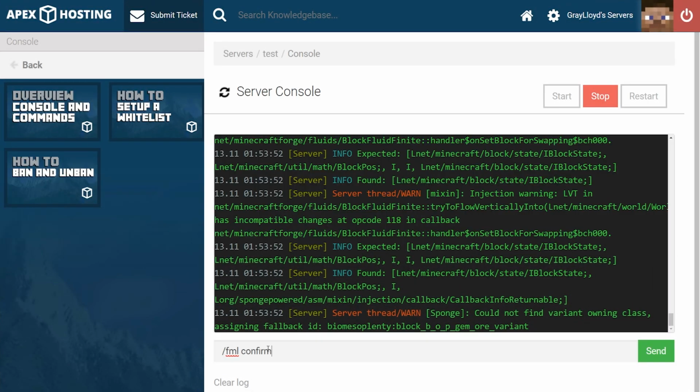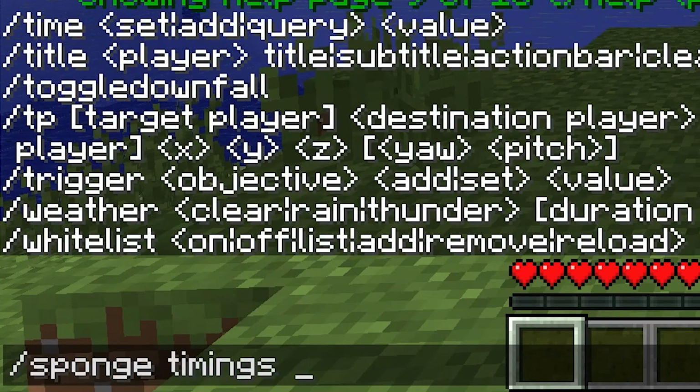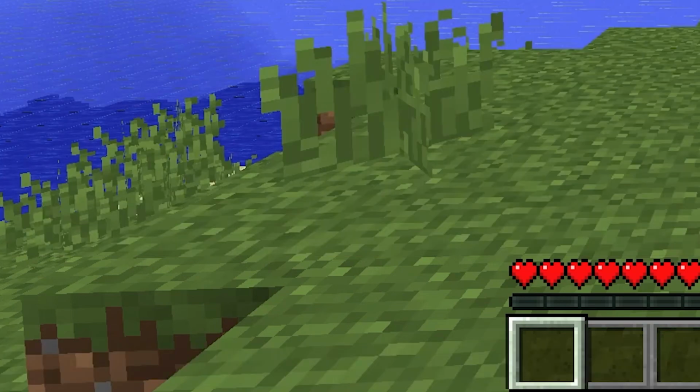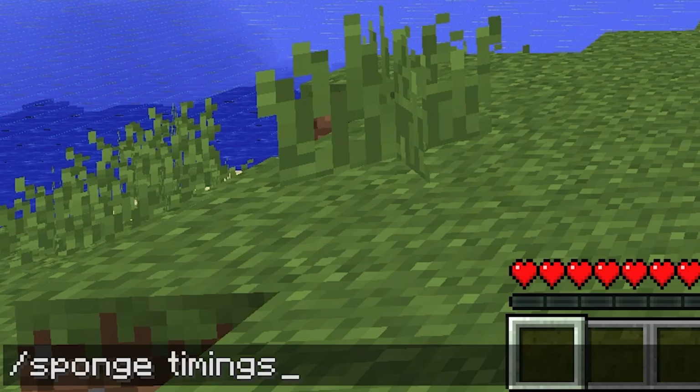To make this command, you're going to need to head in-game, so go ahead and hop into Minecraft on your server and type /sponge timings on and then hit enter. Now you're going to wait roughly 20 to 30 minutes and you're going to issue the command /sponge timings paste. After you run the command, a link will generate for you to enter the report.